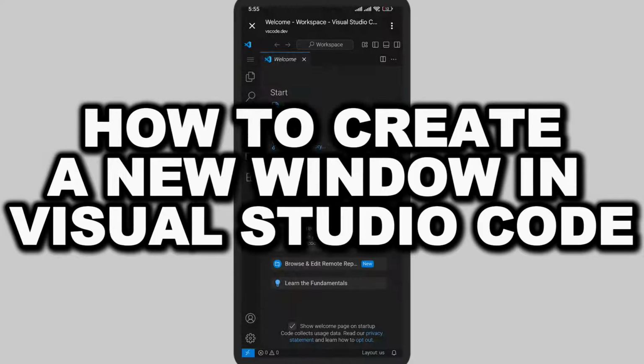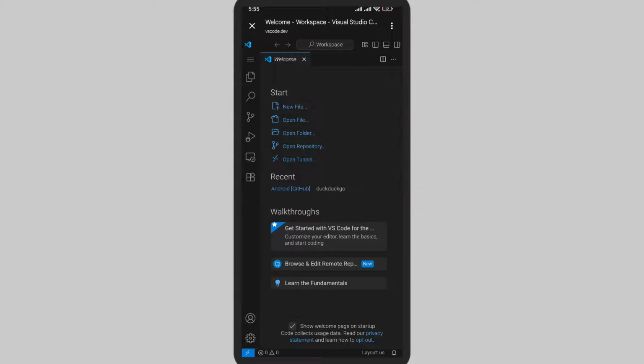How to create a new window in Visual Studio Code. In this video, I'm going to show you how you can start your fresh window. First of all, open the application.